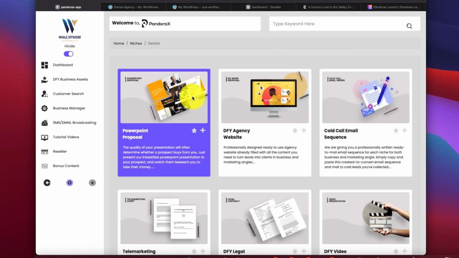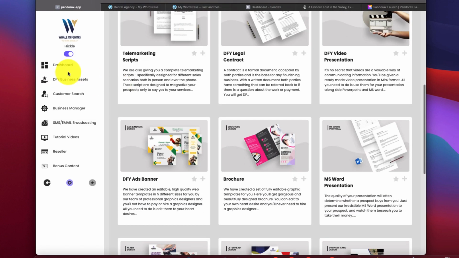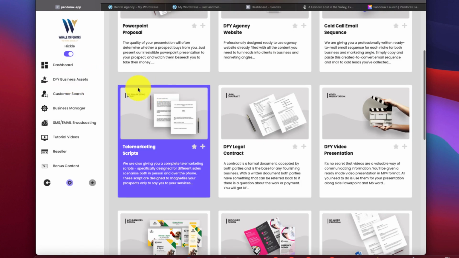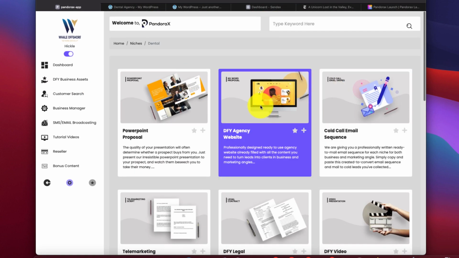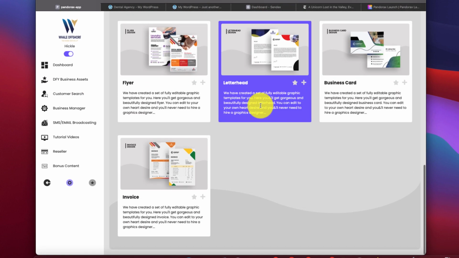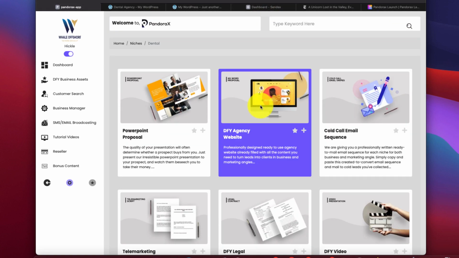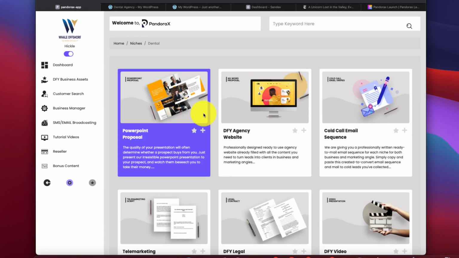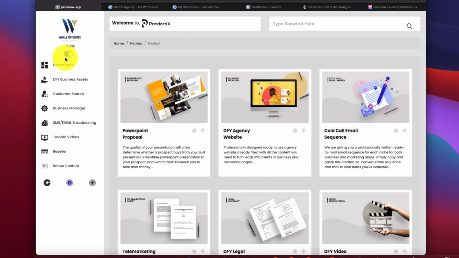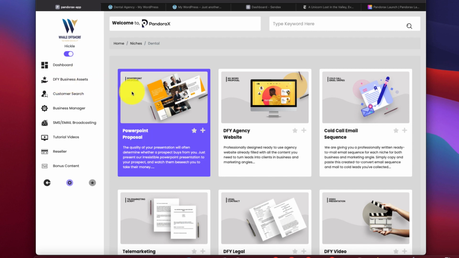So we've been able to achieve this for all 13 niches. So that is the done for you business assets. It's a complete done for you system, and we've tried to ensure that the quality of the assets we are creating is very, very clean and professional. So the first aspect is giving them these business assets, everything that they need to position online or to target local businesses.